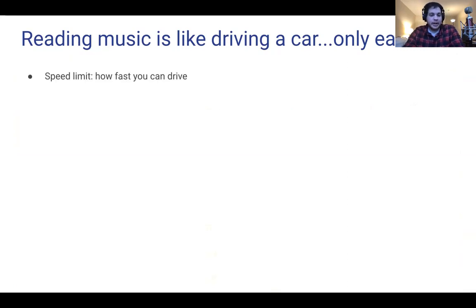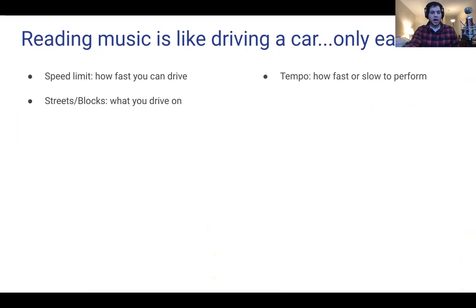So there's a speed limit. It tells you how fast that you can drive. Well, when you perform music, there's a tempo. It tells you how fast or slow to perform. When you're driving, there are streets or blocks. It's what you drive on. When you play music, you have the meter or measures. Those are groupings of beats that show you where to play. Each street or block might be a different grouping.